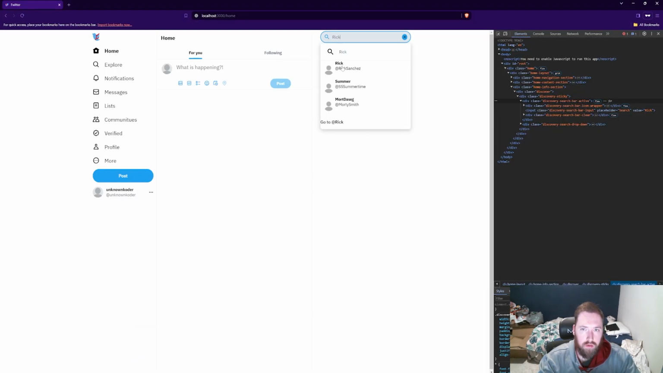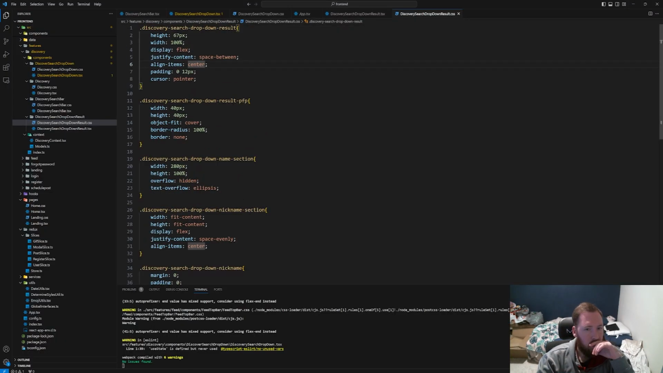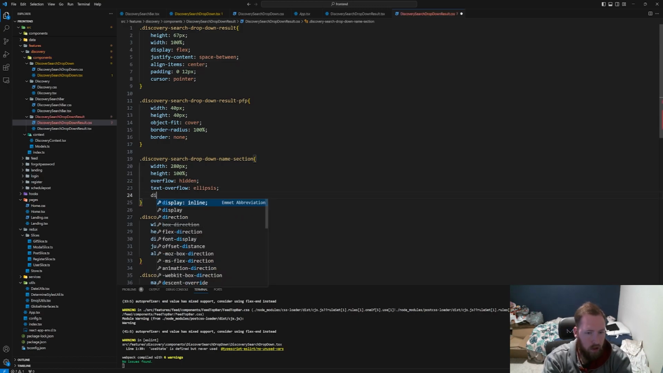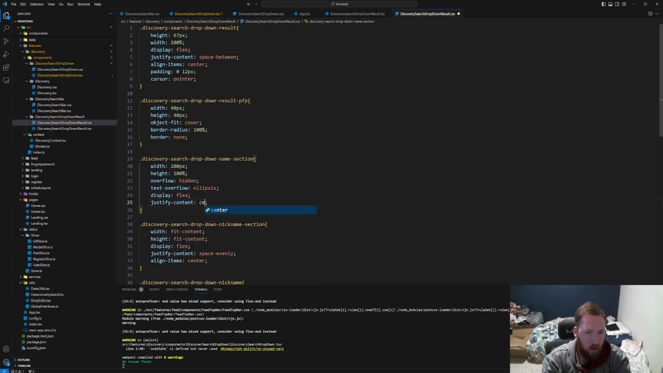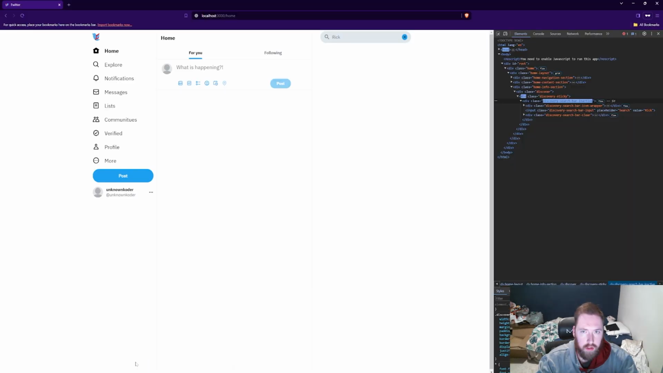So now this is really tall up here, so we need to think about what's going on with that. It's got to be the name section. So let's add a display flex on this as well, and justify content in the center, and this one align items in the center. Although you might not want to center it. You might want to change it up a little bit.